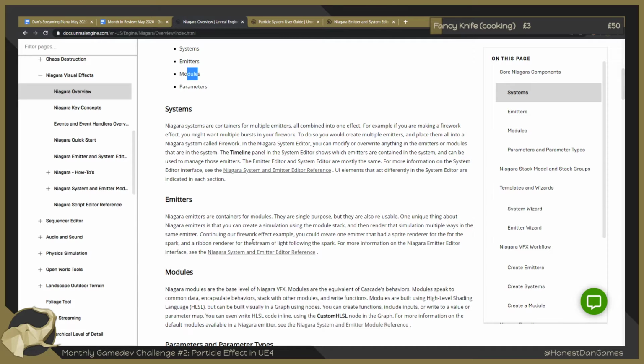So basically saying you can overwrite within a system, you can override anything in the emitters or the modules. The timeline panel in the system editor shows which emitters are contained in the system and can be used to manage those emitters. Emitter editor and system editor are mostly the same.